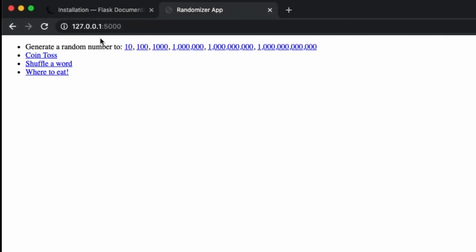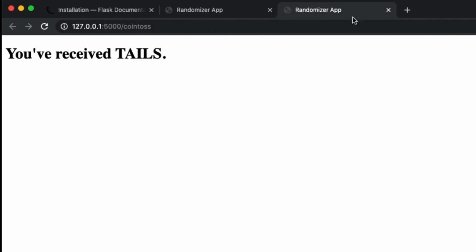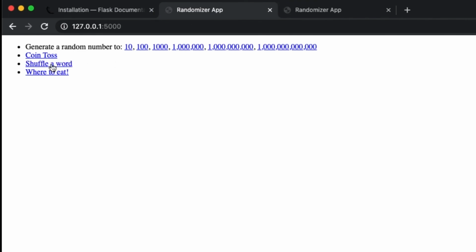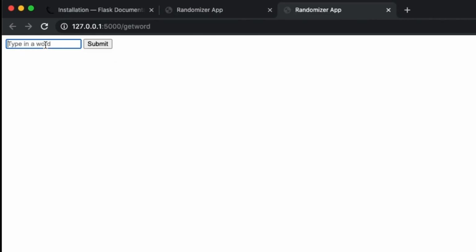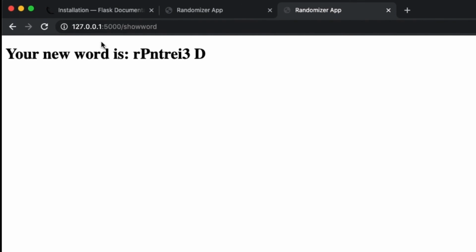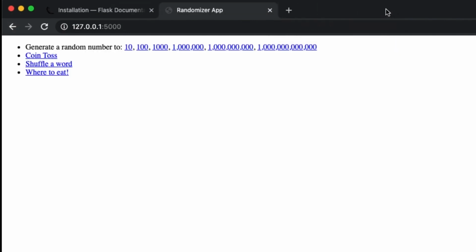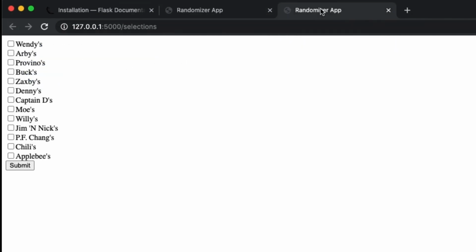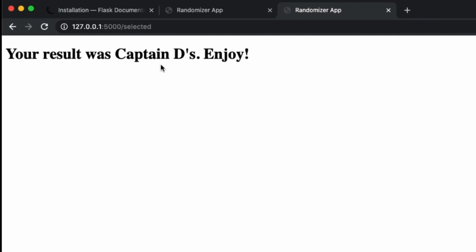Alright, so there we have it. We have created a page that will create a random number based on the number in the URL bar using the get method. We created a coin toss. You received tails. We have a word shuffler. So let's say, we can even do two words with a space because it'll shuffle the space as well. It's a 3D printer. We have where to eat. And we can choose between several places. Submit. And we have a result.